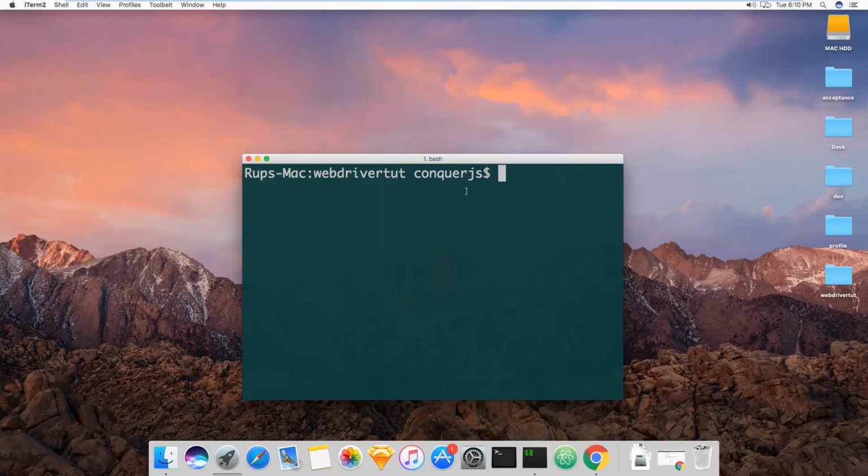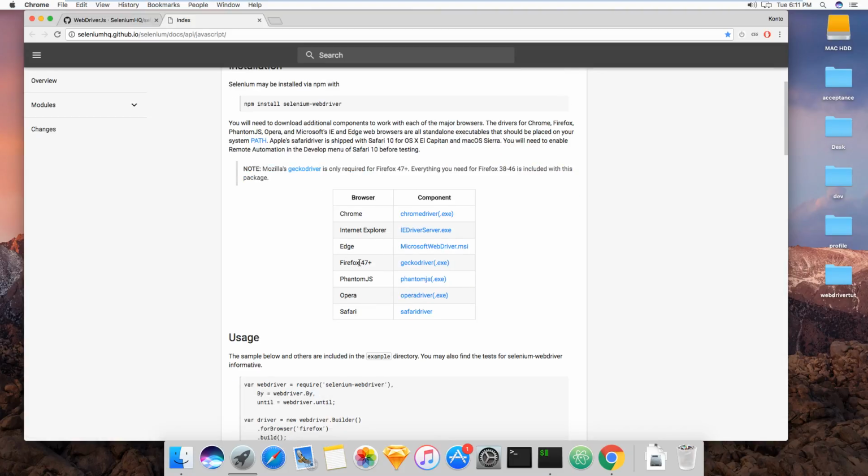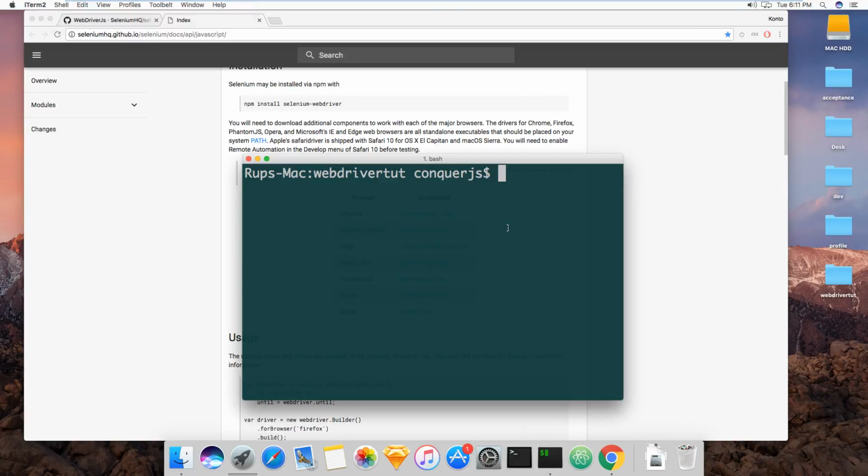But in order to use Selenium WebDriver with a specific browser, we're going to need these drivers right here. So as explained here, you will need to download additional components to work with each of the major browsers. The browsers for the following here are all standalone executables that should be placed in your system path. All right. Selenium used to ship automatically with Firefox, but as of Firefox 47 and plus, that is no longer the case. You need to install these yourself. Luckily, it's pretty easy with npm.